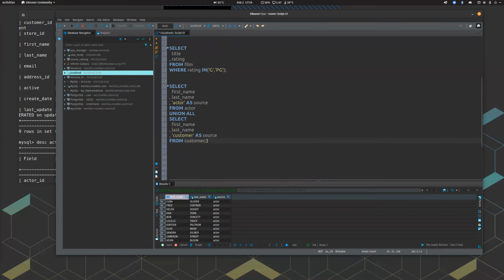All right, and then from there we could sort it. So if we say order by, let's just sort by last name and then first name. And there we go. So you can see them all jumbled up there together. So that's a union and union all. And really the concept's the same.